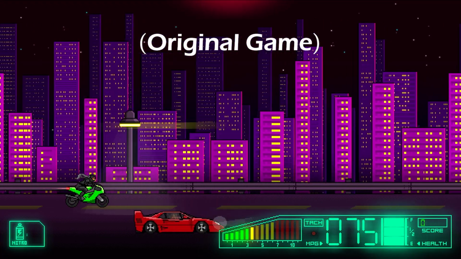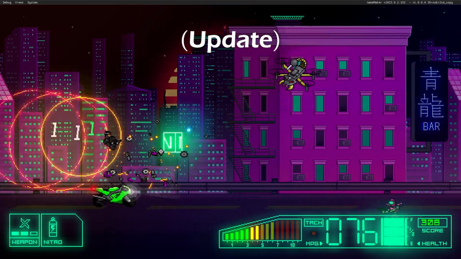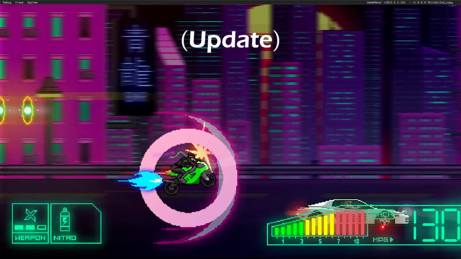Hello friends, we're almost ready to release our new update of Shinobi Moto, and it's basically a totally different game, but we're still working on some of the small things like polishing up our splash screens and our user interface. So today I thought I'd take you through some of that process.